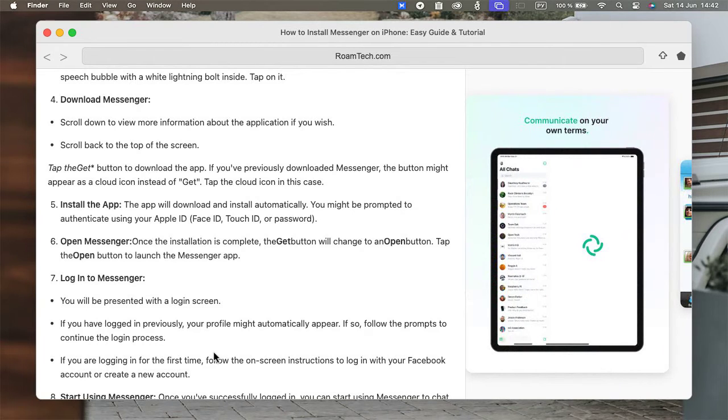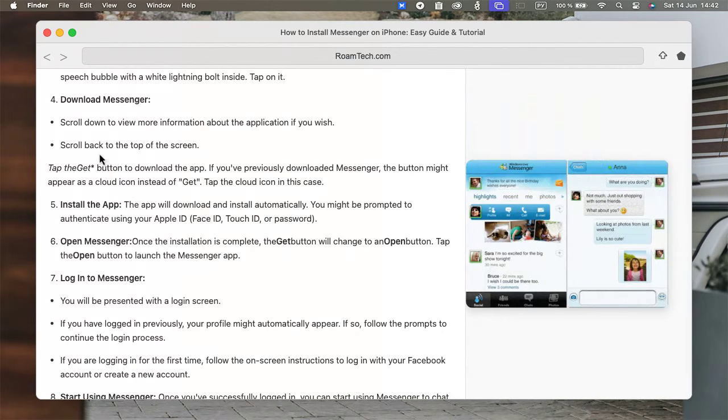First things first, we need to open the App Store on your iPhone. Once you've opened the App Store, look for the search icon. It's usually located in the bottom right-hand corner of the screen. Tap on that search icon.